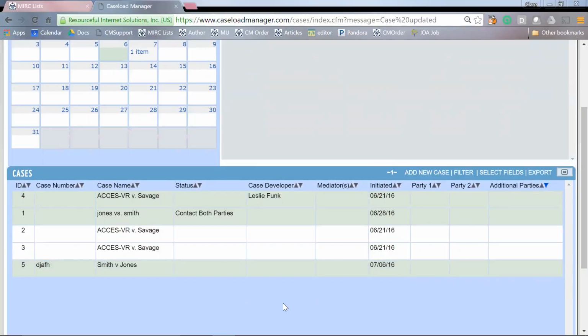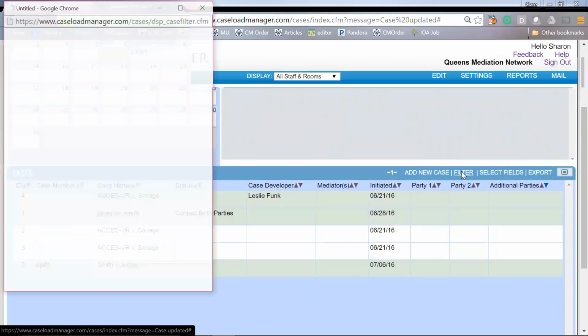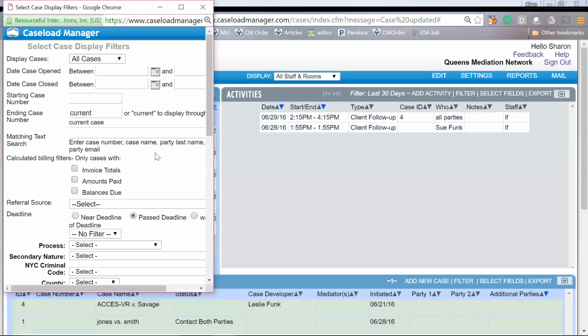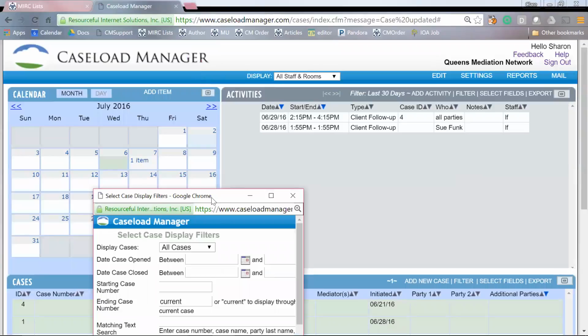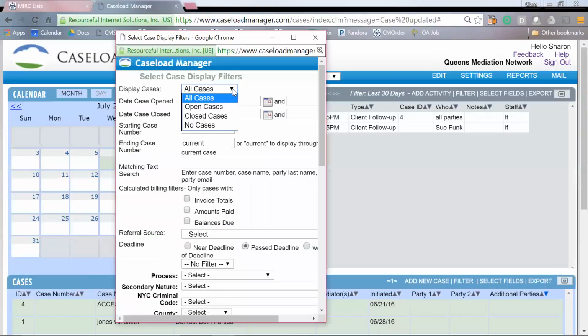Now I want to point out that these green cases, these light greenish gray cases, that means they're closed. The white cases are open. So let's filter those, because once a case is closed, we really don't need it to show up on your case display. So I'm going to come over here to my case filter. So we have Add New Case that we clicked on earlier. And now I'm clicking on Filter. Oops, that's a little low. There we go. So I'm going to change this display to only show me my open cases.